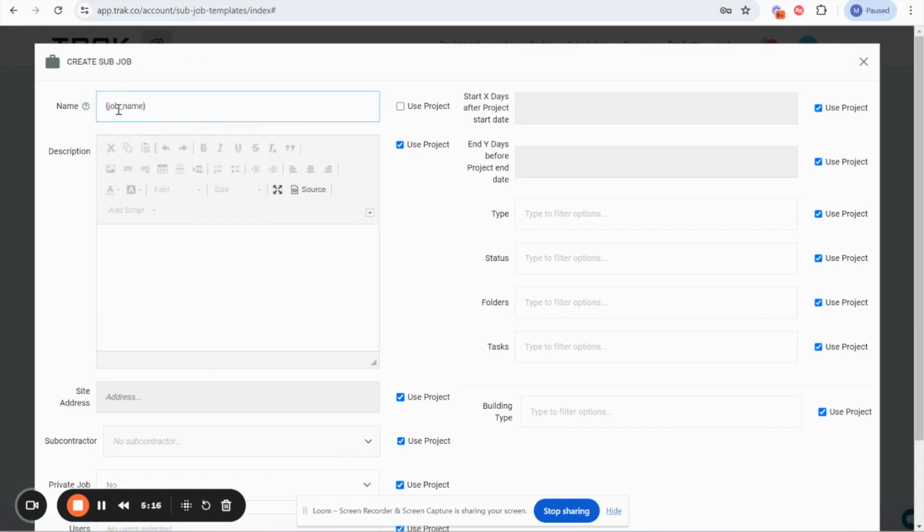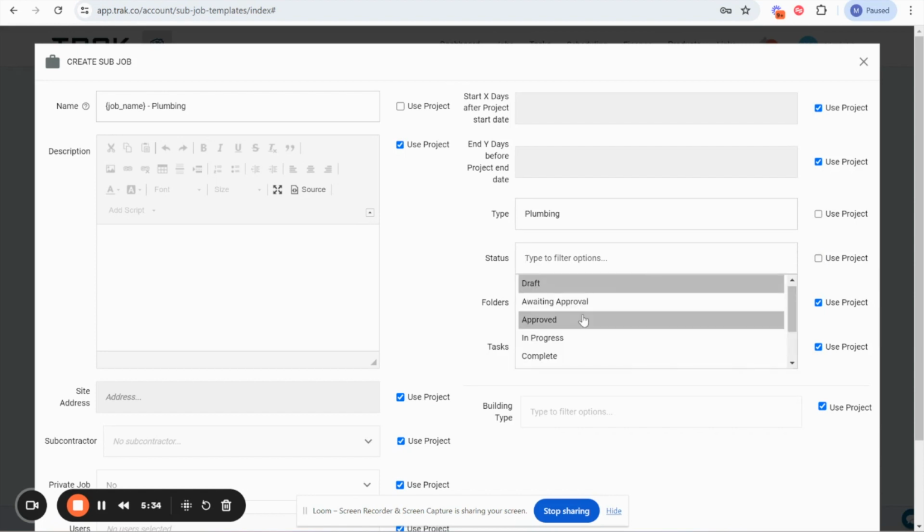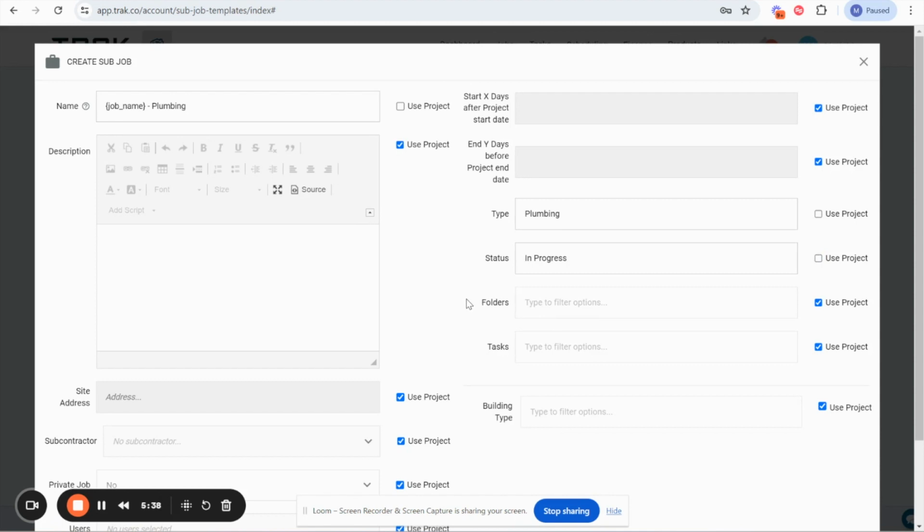And then I want to use /plumbing. From here, I might have a different description script, or I might want to pull that one through. I might have a different job type. So I want to not use the project job type, and I might want to use my own specific job type. The status might be different. So I want to use this one here to say that it is in progress. I might want a different set of folders from my project. So I want to have my new homes folders in here.